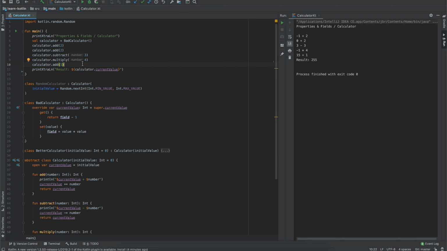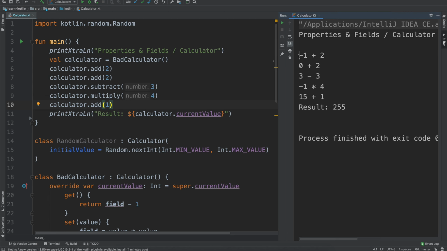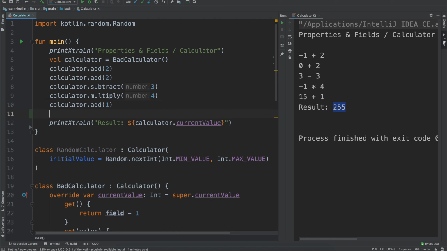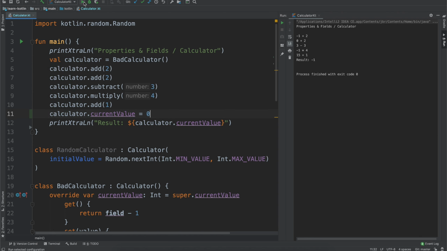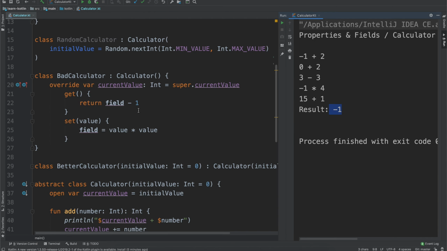Well, right now we have all of these add options here. So if I zoom in a little bit and run this, and then you look over here at our calculator, it runs. The result is 255. But if we go here and then we just want to say calculator dot current value equals 0, run it, you'll see right here we get -1. I believe that is because our bad calculator will just always return the field -1.